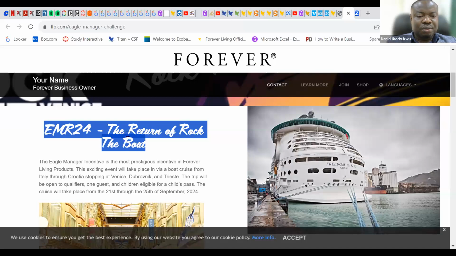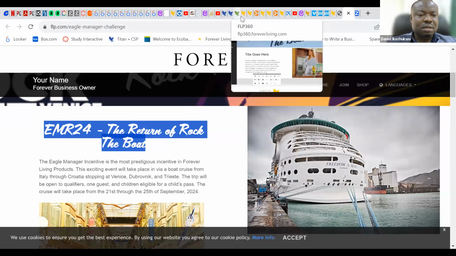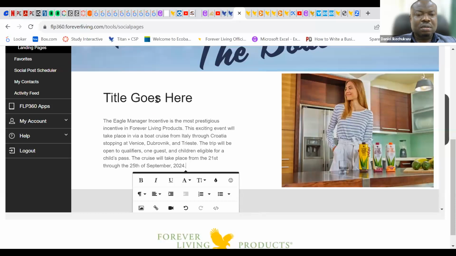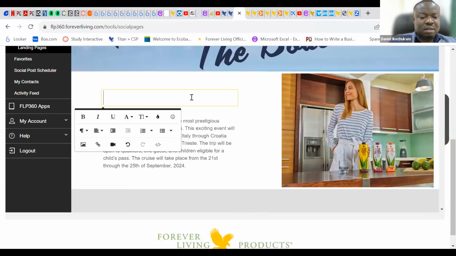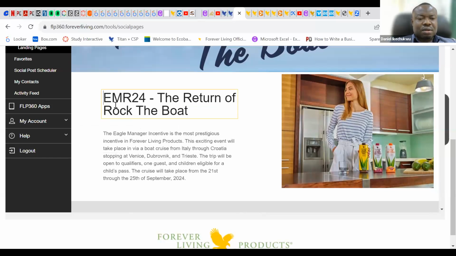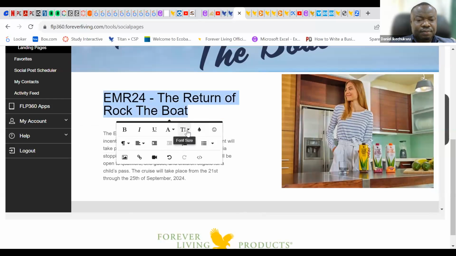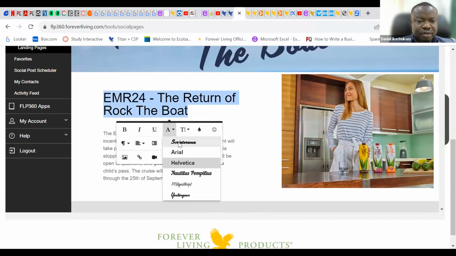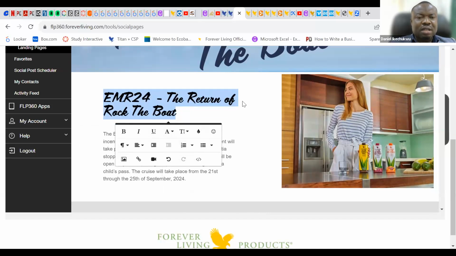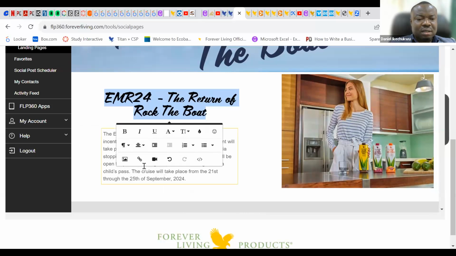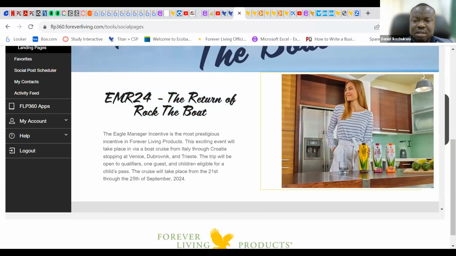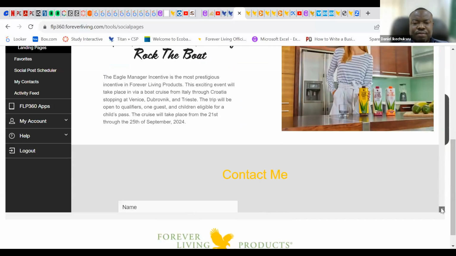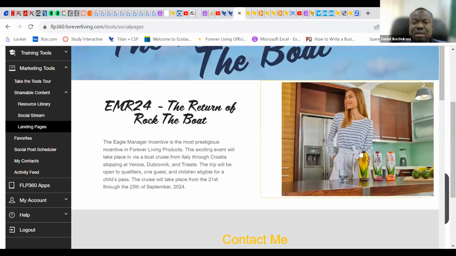Now you can come up with your own. Remember, you are designing something that your friends or your team members can relate with. Let me change the font first. There's my font here. Make it slightly centralized. It's looking good.